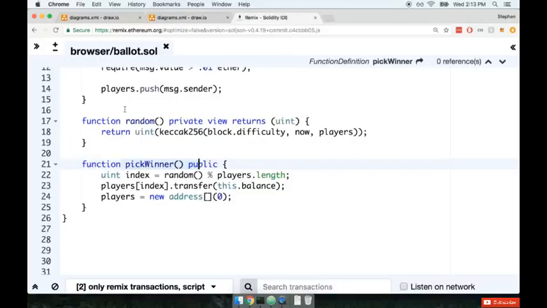In addition, you'll recall that our random function is currently pseudo-random in nature. In other words, our random picker right here is really not quite so random. So if some stranger realized that if they called pick winner at just the right time, that would influence the values of these three elements right here, they could potentially make sure that a given player won. And we definitely don't want that as well. So in short, we want to make sure that only the manager is able to call the pick winner function.